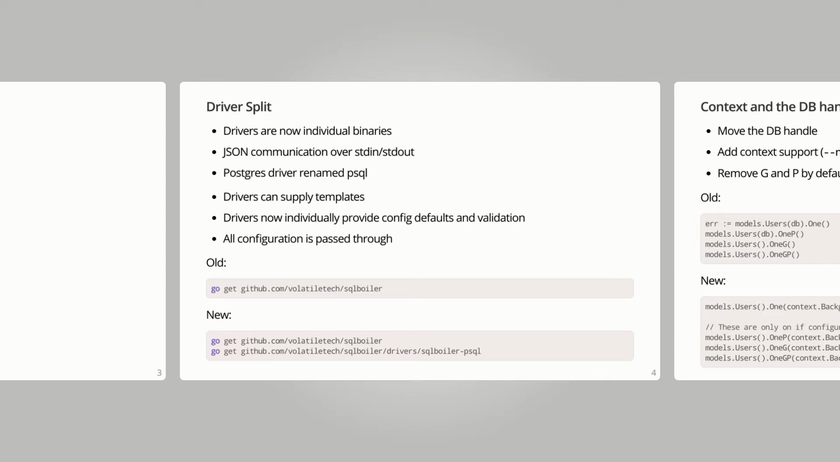So the drivers are just binaries that communicate over JSON, over standard in, standard out. That makes it pretty easy to debug when they're kind of behaving weird. The Postgres driver also got renamed PSQL. It just kind of suited everything: MySQL, MSSQL, and now PSQL.